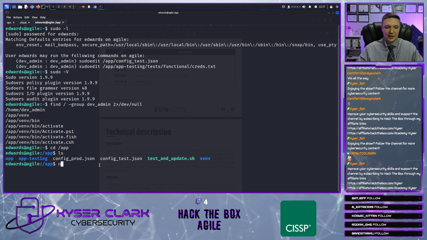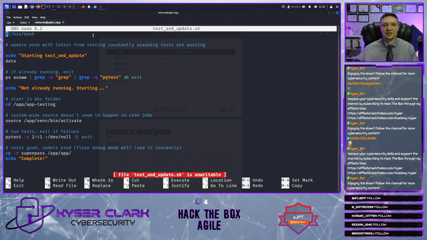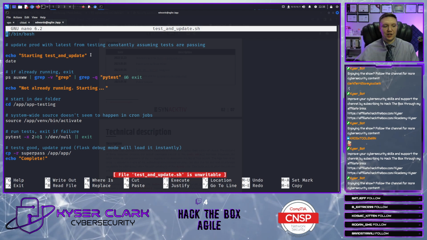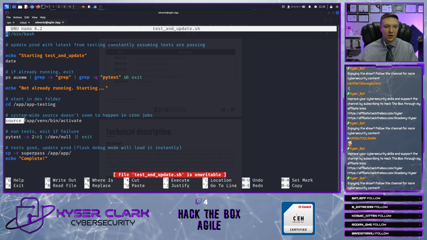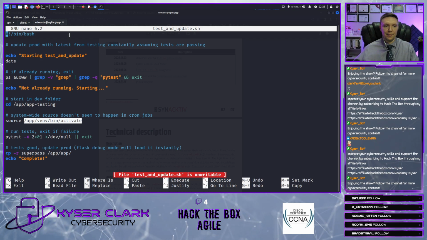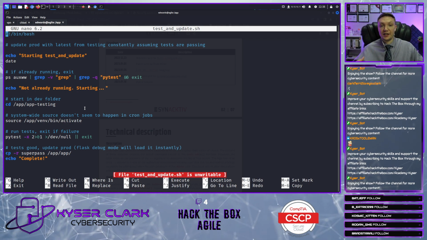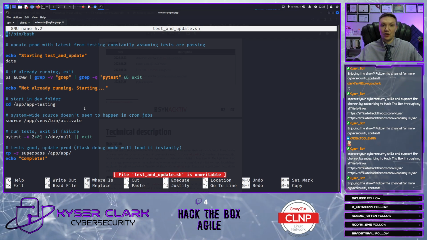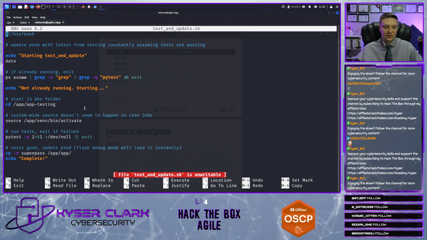If we do nano test, you can see this test and update bash script essentially runs every so often to set up the virtual environment. You can see it calls this file here. As I showed you from the source, Edwards cannot modify this, but dev admin can modify it. But since we can sudo edit as dev admin, we can also do it as Edwards with this vulnerability.